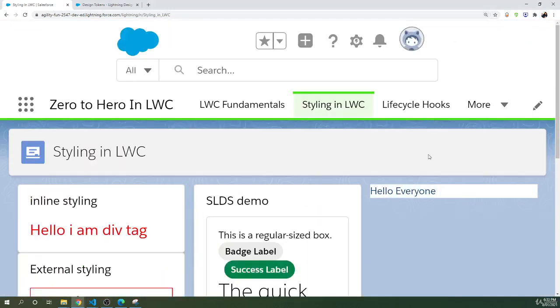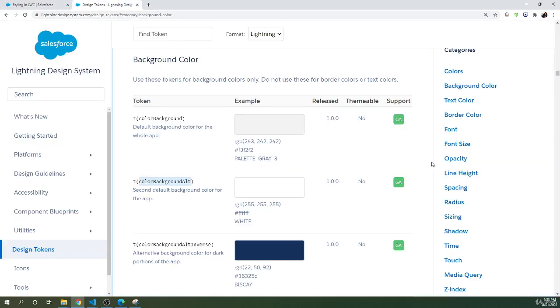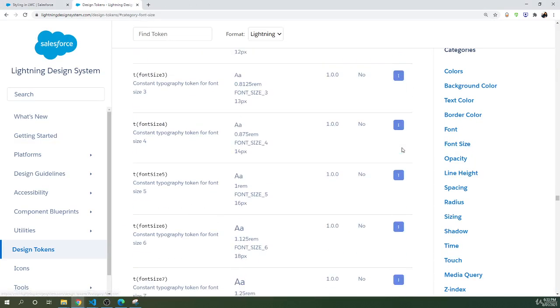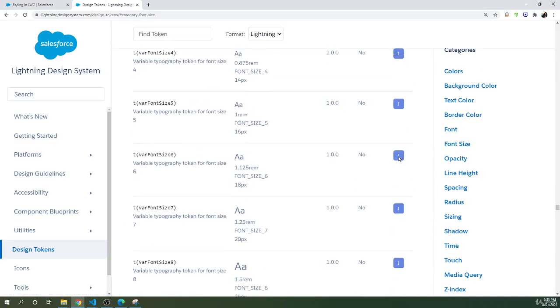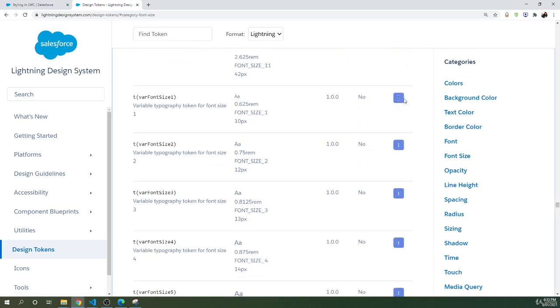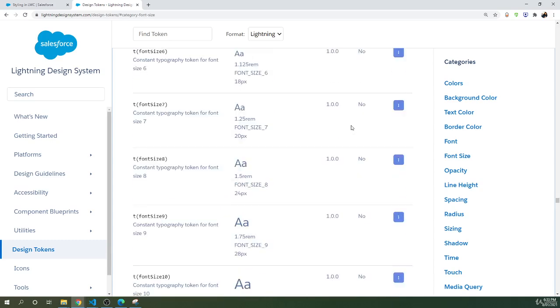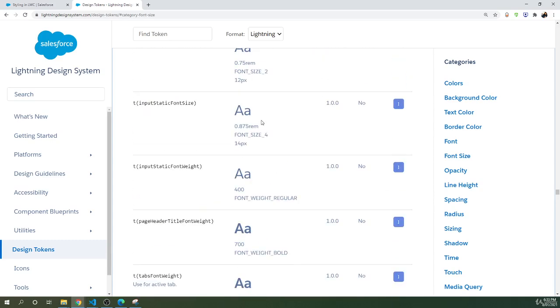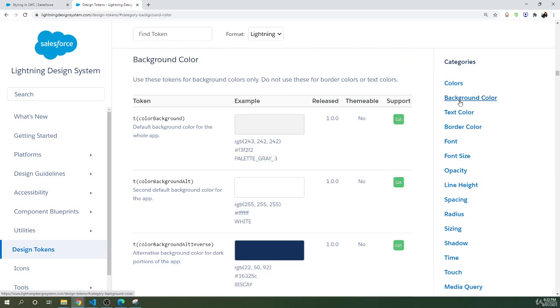So likewise, you can use the design tokens. You can play around with the font size. I don't think we have a GA font size that is globally accessible, but based on this you can make sure which tokens you can access. And yes, you can use these tokens based on your need whenever you want.